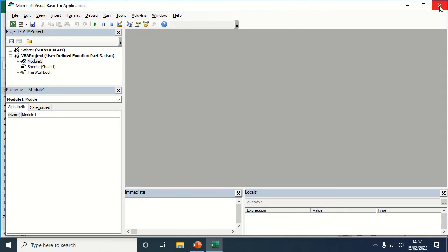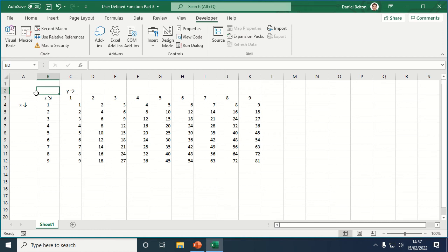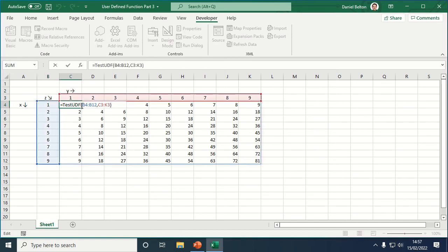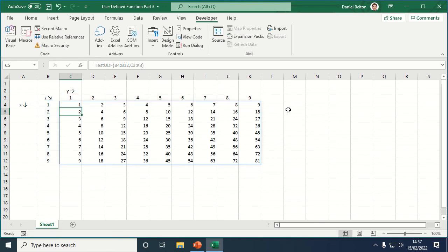Okay, so we'll close this, close the VBA, and just come back to this again just to show you one more time. Equals test UDF, read in the X values, read in the Y values, and that then just calculates. Very simple calculation, it's just X times Y. It's just a trivial example just to show you how you can read out multiple values.